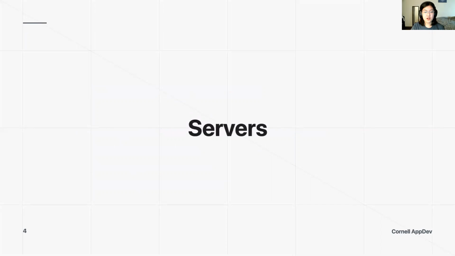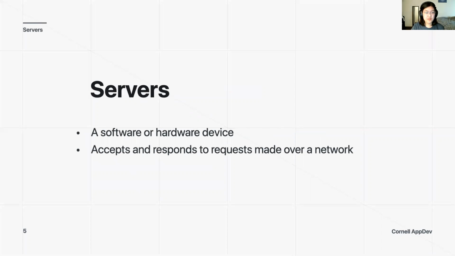All right, so we've been talking a lot about servers. We've been building servers, we've been coding servers, but what really is a server here? We talked a little bit about what a server is before in terms of clients versus servers, but let's talk a little bit about networking. So first, let's remember what a server is. Remember that a server is essentially just a computer, but more abstractly, we can think of it as a software or hardware device. Essentially anything that accepts and responds to requests made over a network.